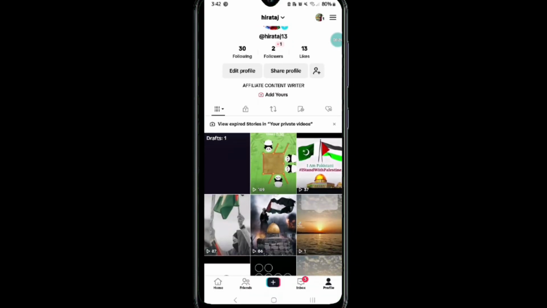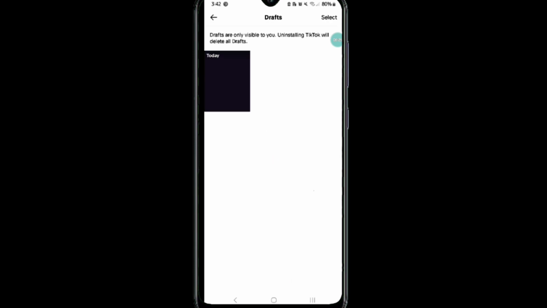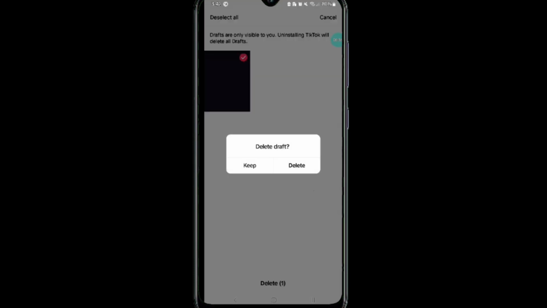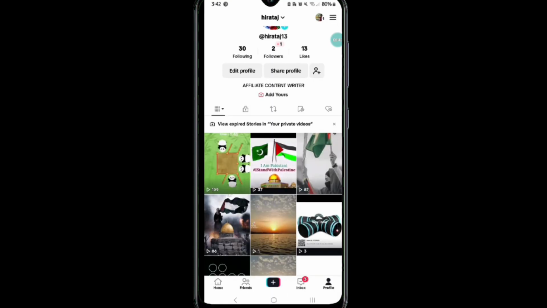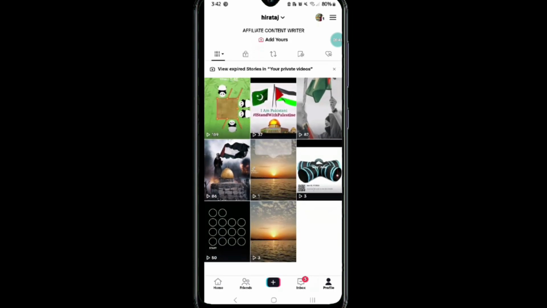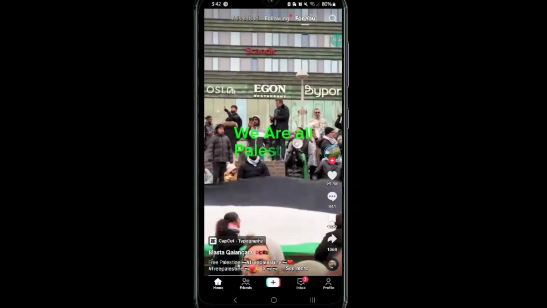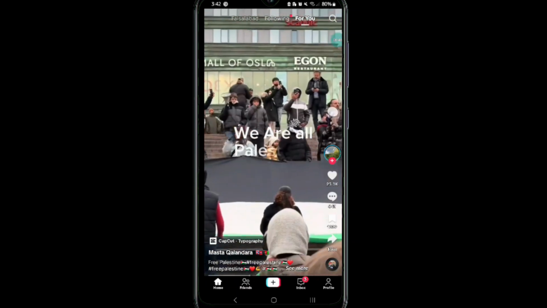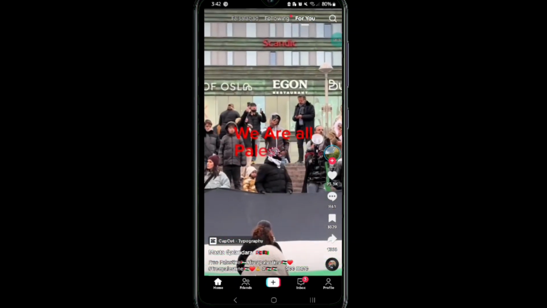Then here, as you can see, you will be able to view your drafts at the top. Just tap on the draft and then tap on the select option. After that, select the videos or the drafts that you want to delete. Then to confirm your draft deletion process, tap on the delete option. Once you confirm this step, now your drafts will be deleted and will not be recovered.